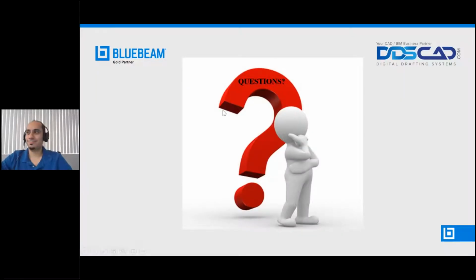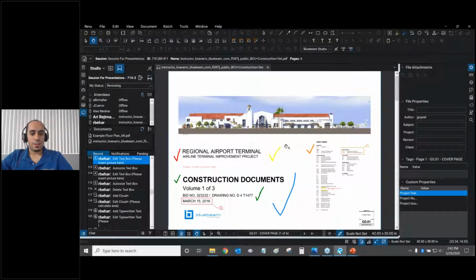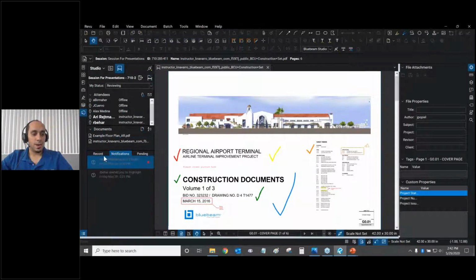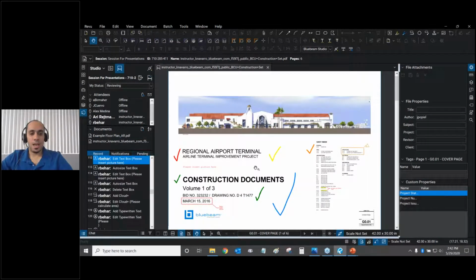Okay, next question is, how do I tell someone to change something? Can Bluebeam Revu send them an email if they aren't inside the program? Yes, excellent. So that has to do with alerts. Just like Raquel was showing, I now have these 2 notifications from her, and we have replies.